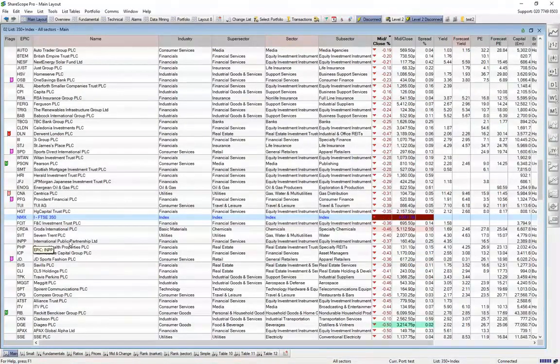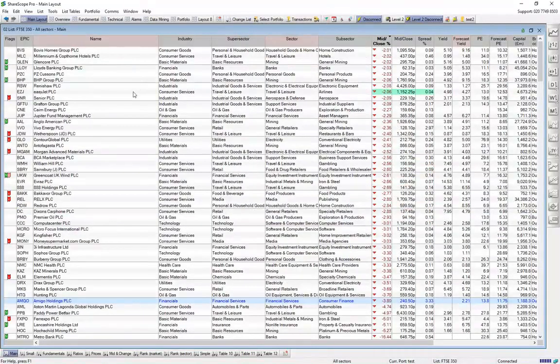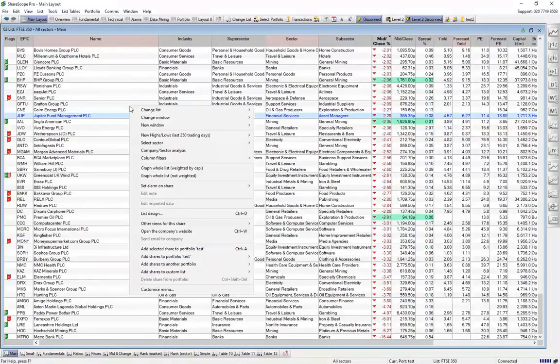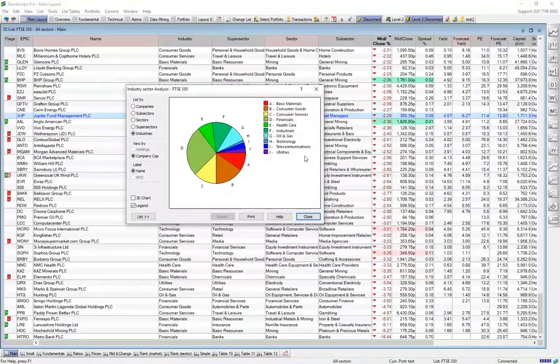Now, before we move on to things like graphs, I have a couple more things to show you pertaining to lists. Actually, 3 more things. I apologize. Now, first is the company sector analysis feature. If we go back to the normal FTSE 350 list, right-click anywhere on a list, and you'll see an option called Company/Sector Analysis. Click on it, and a window will open up.